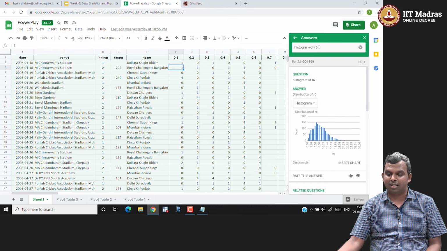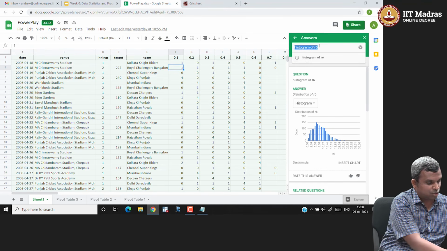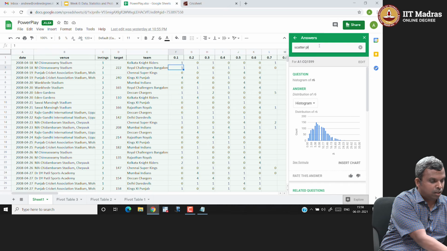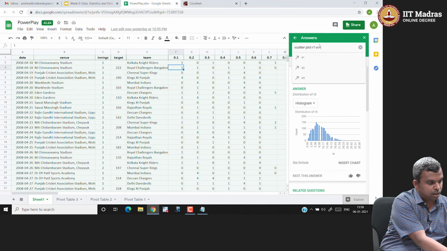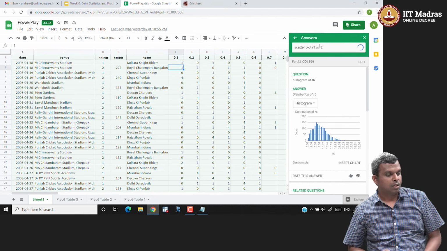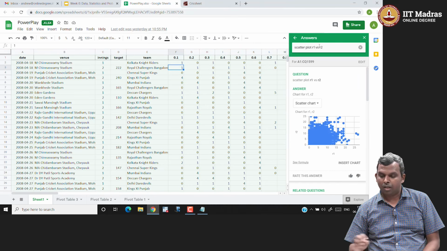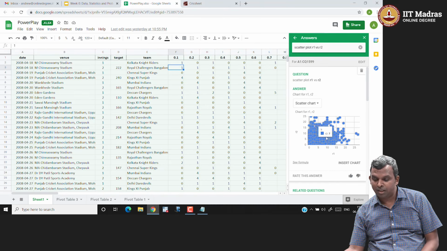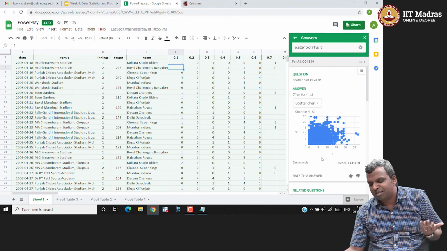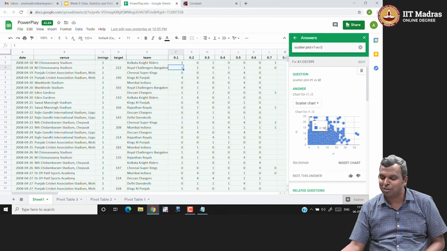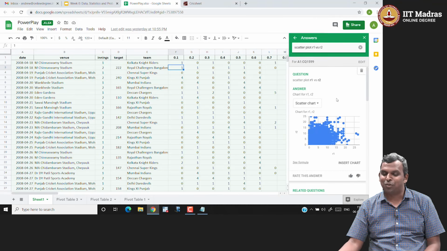You can do so many other things. For instance, I'll just show you a scatter plot of R1 versus R2. You can try this. This will plot R1 versus R2, so you can see how R2 looked for a particular R1. Supposing 10 runs were scored in the first over, how many runs were scored in the second over? Do you expect a pattern here? I don't know, but you can see these kinds of things.